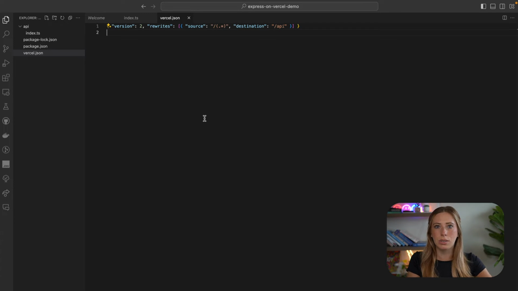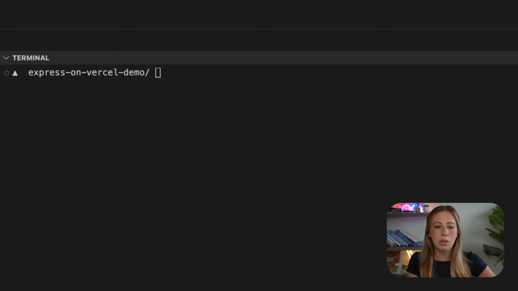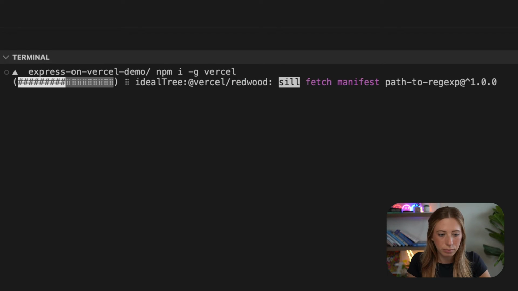Okay, now let's get this running locally, and we can replicate the Vercel deployment locally by using the Vercel CLI. So this is going to allow us to test how the app is going to run as if we're running it on Vercel, but before we actually deploy it. So let's run the following command in our terminal to install the CLI.